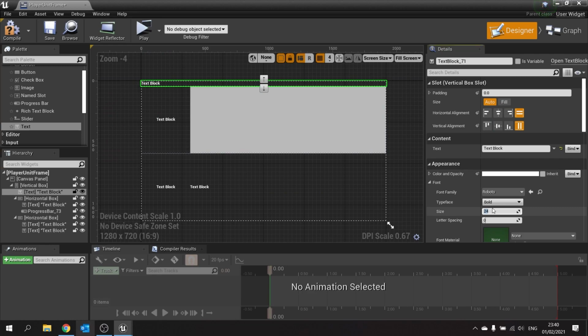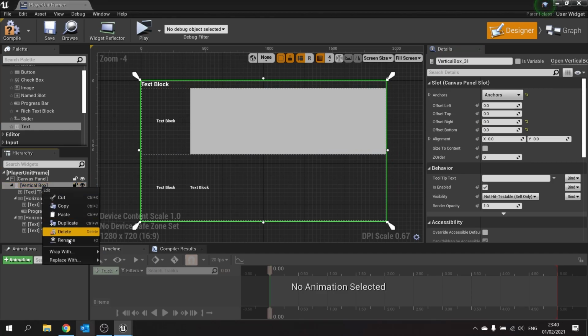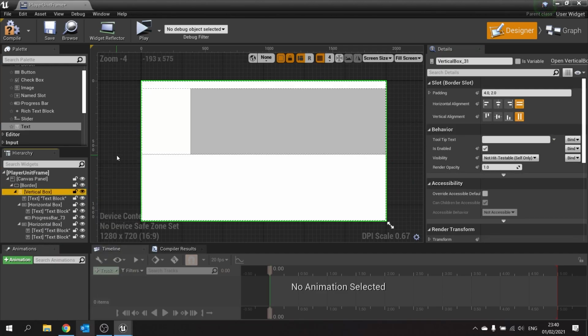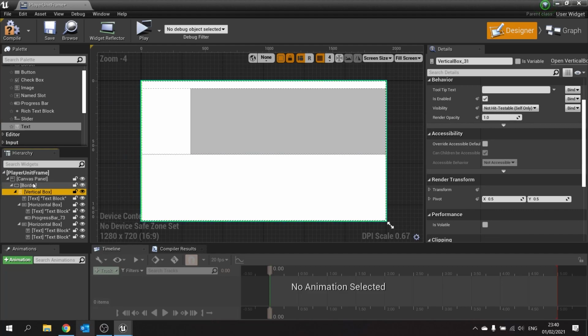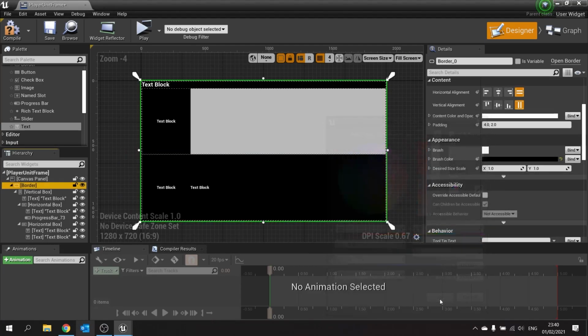Okay, so other things we're going to do just stylistically, I'm going to change the player name font to be a bit bigger, so I'm going to change it to 34 instead. And then I'm going to wrap the whole entire thing inside of a border. So to do that, I'm going to go to my vertical box, the thing we started off with, right click on that and wrap with a border. And I'm going to make it nice and black. So brush color, change it to black.